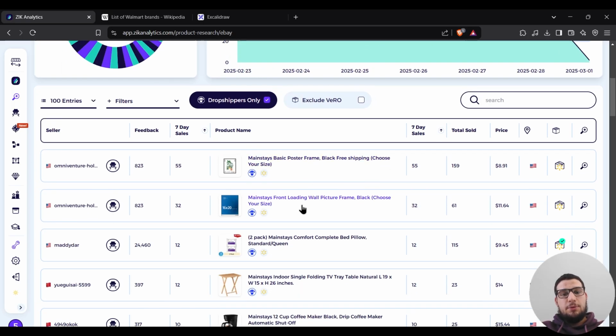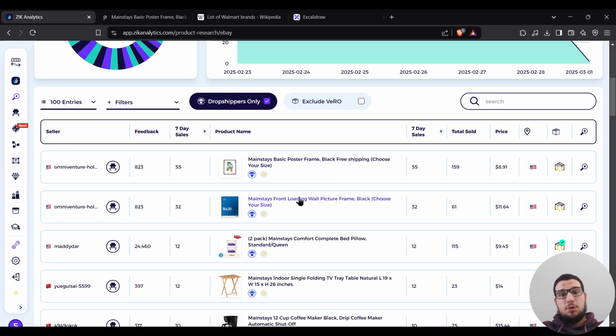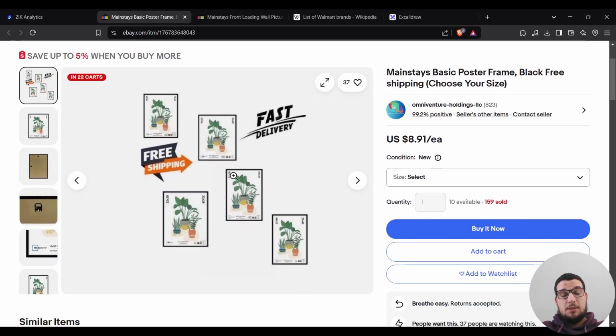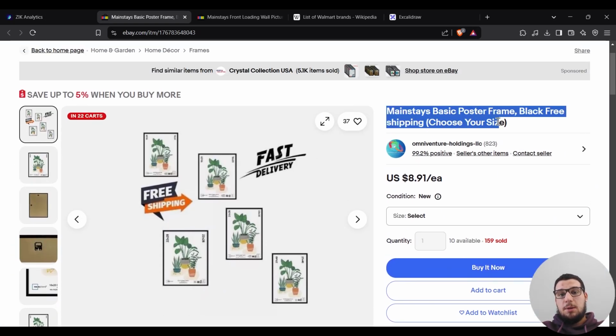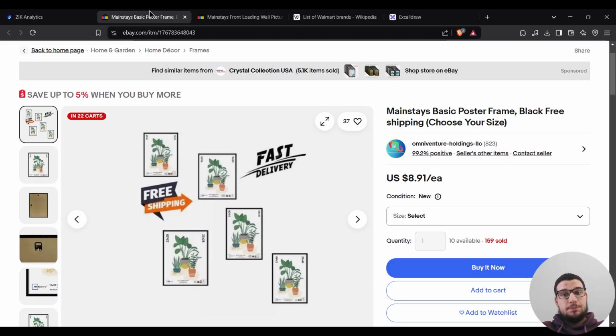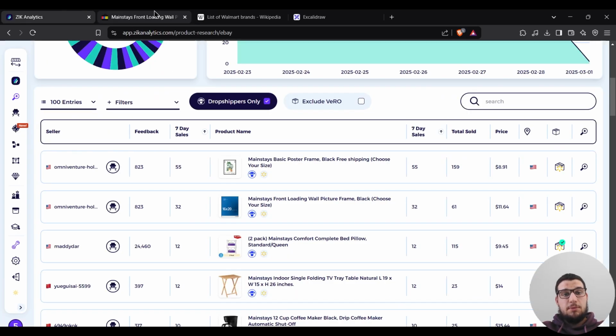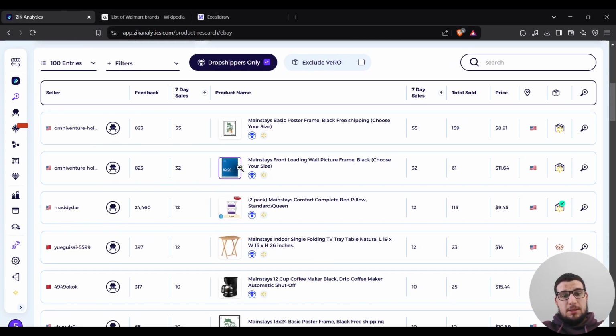So first of all, before I do anything else, I'm just going to open the items that are in the eBay listing to get an idea of what I'm looking at. So I'm looking at poster frames right here. I'm looking also at poster frames, so keep that in mind. That's good. We can see that there's about 3 poster frames items that are doing very well. This is the bed pillow. This is a table, so it's doing very well. We can see the price. We can see the total sold.